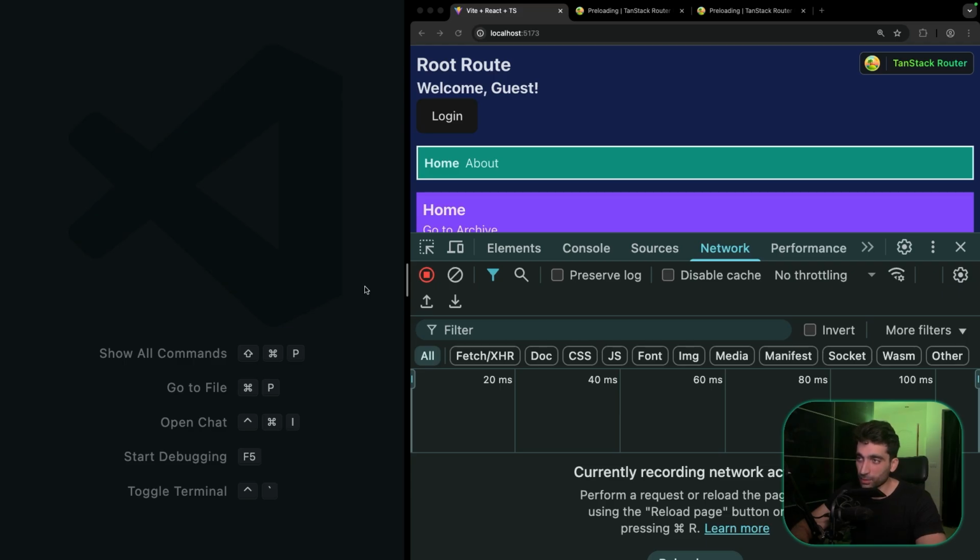And this is something that you might also be familiar with in other frameworks if you have worked with Next.js, for example. This is where the router is going to load the code and the data for the route before the user actually navigates to it, so that when the user actually navigates, the route is going to load as fast as possible.